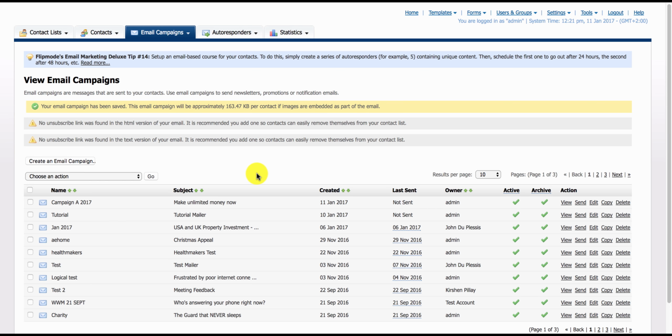After you've hit the save button, you'll come back to your campaigns over here. This is where all your campaigns are stored. As you can see, it says campaign A 2017, make unlimited money now, which we've just created. And it says it's never been sent. And here you can view it again, you can send it, you can edit it, you can copy it, and you can delete it. So there's lots of different functions. Also look for the errors over here. It also says that no unsubscribe link was found in your HTML version of the email. And an unsubscribe link is mandatory. We're going to show you that in the next video.